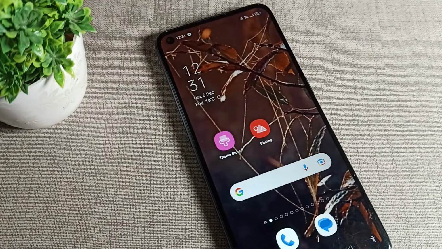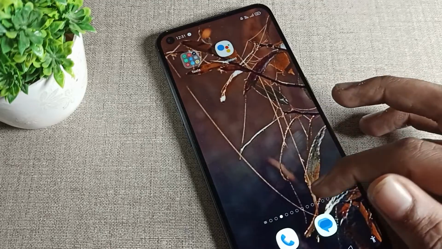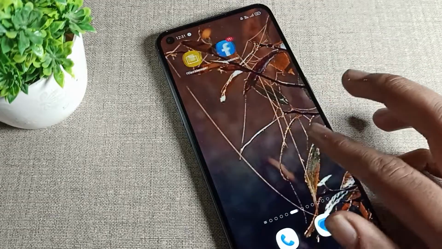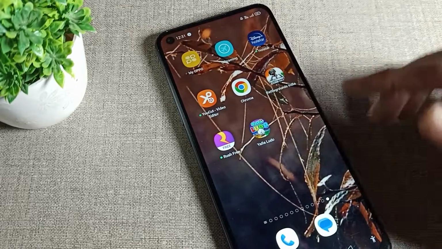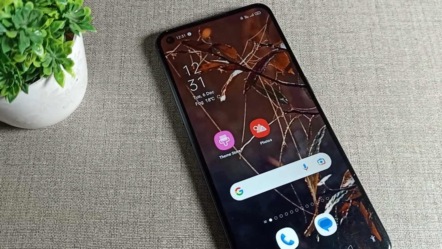So friends, you can see your home screen mode will change, and we cannot swipe, and all the icons on our screen we can use from here. So we cannot swipe. So like that we can change the Oppo phone home screen mode setting.